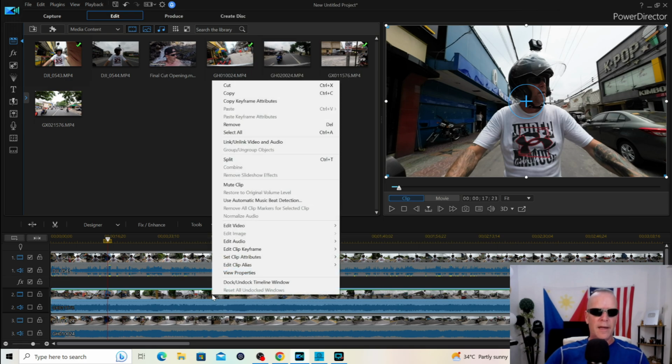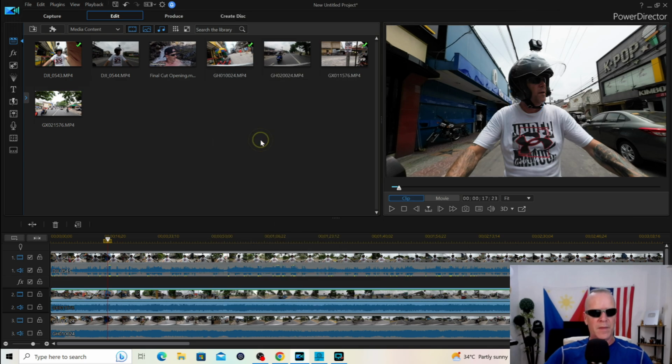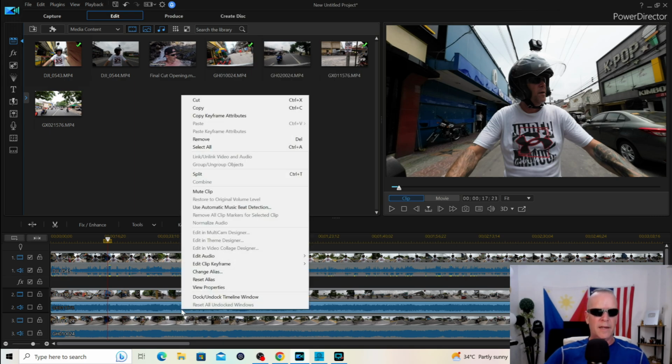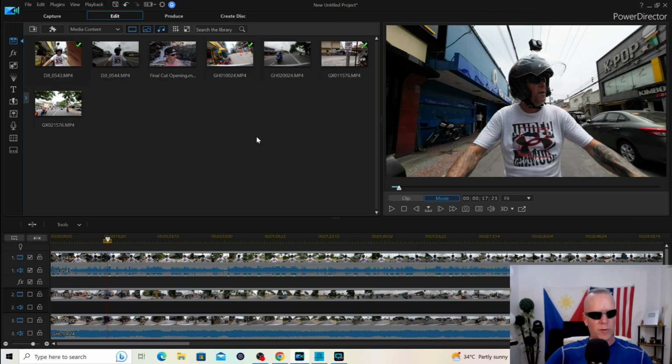Right click on it, and I'll come up here to where it says link, unlink video and audio. I click that. Now, these two are separate, audio separate from the video. I click on the video, I right click. Once again, I go up to remove. There it is. I just removed the audio part of the clip.